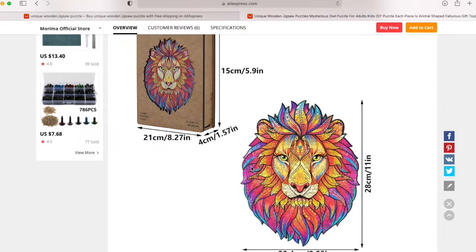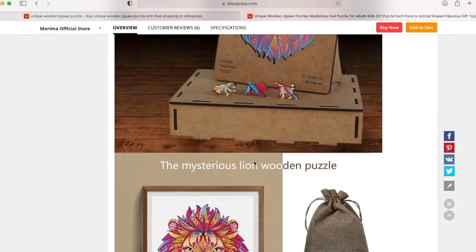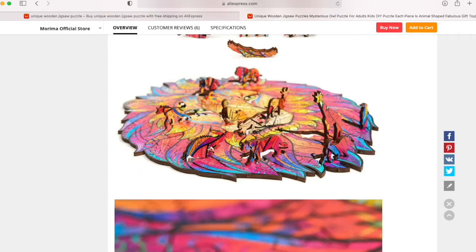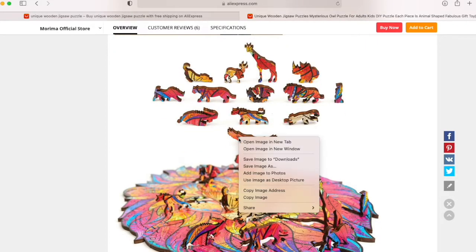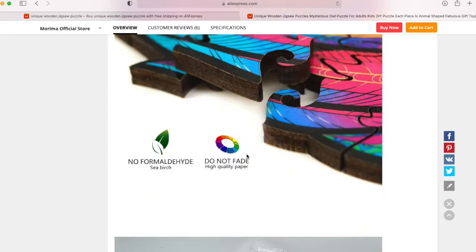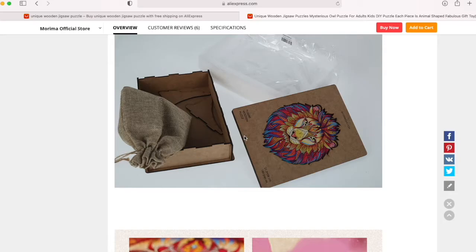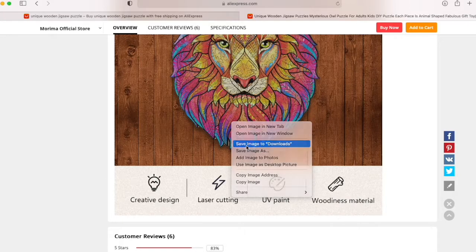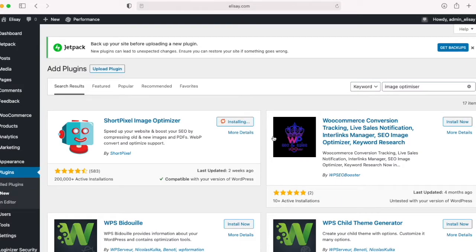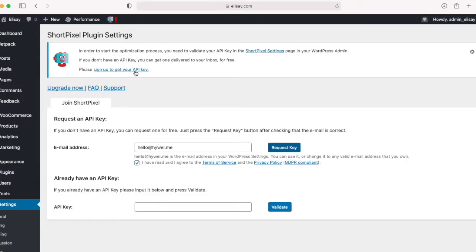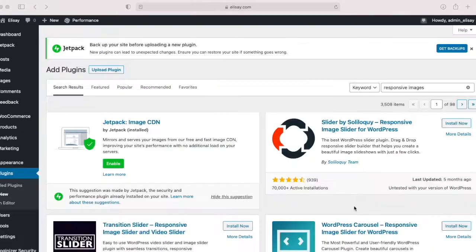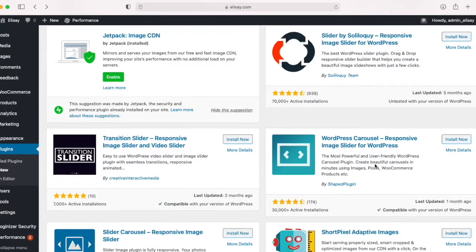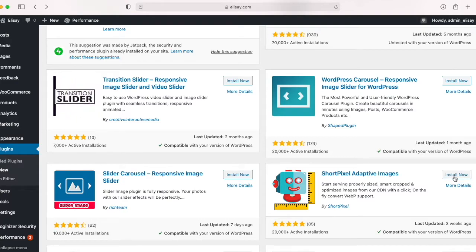Here, I am saving the images to the Downloads folder to be used later in my WordPress site. Select a variety of different images that show off the product to its best. At this stage, I'm going to install a couple of plugins to optimize the images for the web and different devices, for example mobile. I'm using the ShortPixel image optimizer and plugins. Link given in the description below.